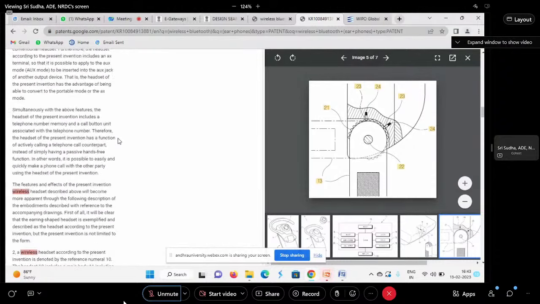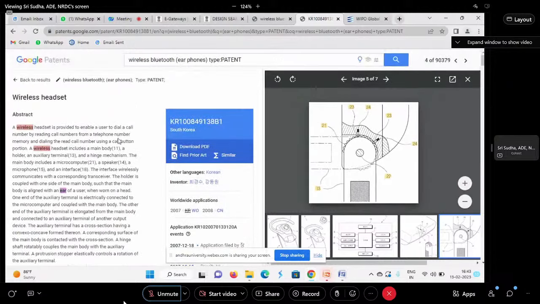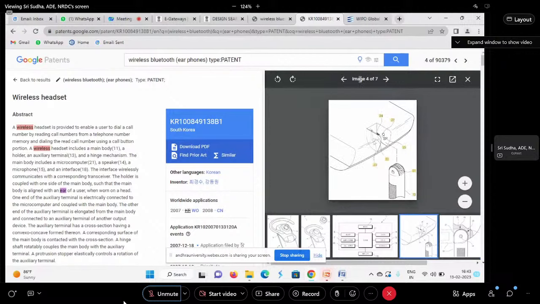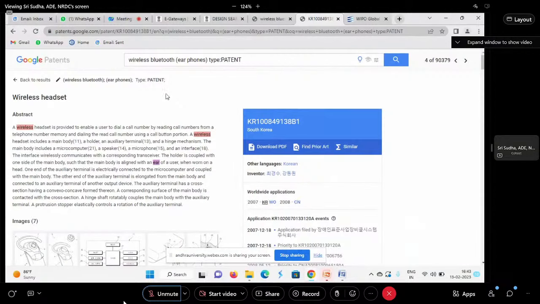What are the components, with what components, and what is this architecture you have taken, and in what way you have come out with this final product. Everything you have to give for a patent application, whereas in a design application you don't need to give all these details. Okay.